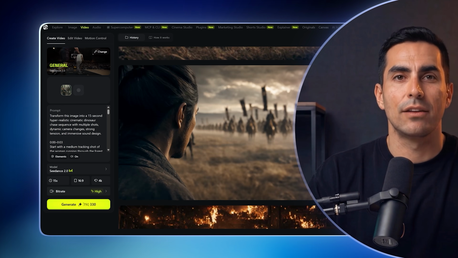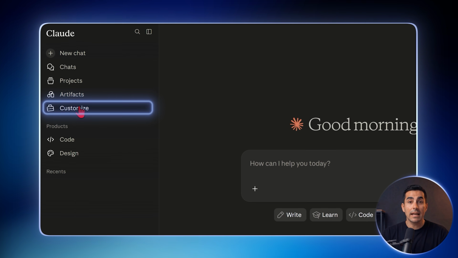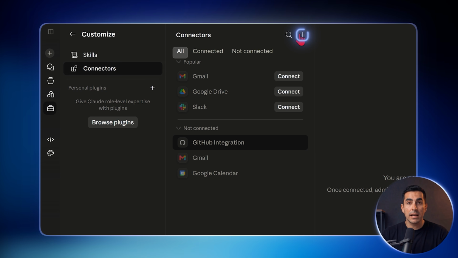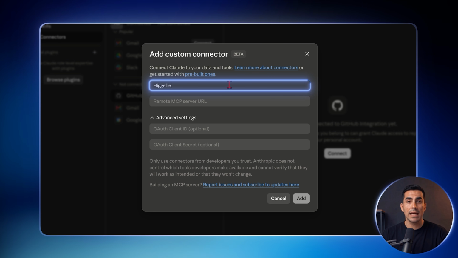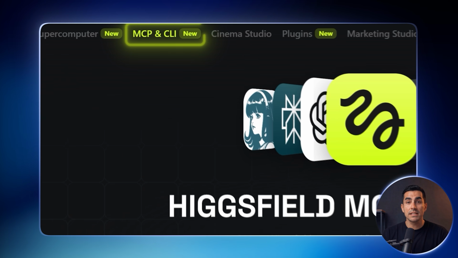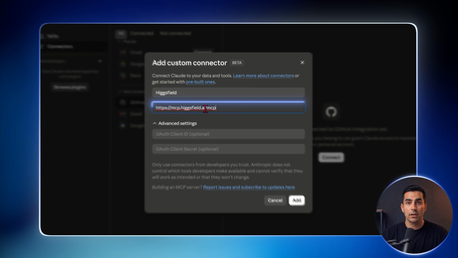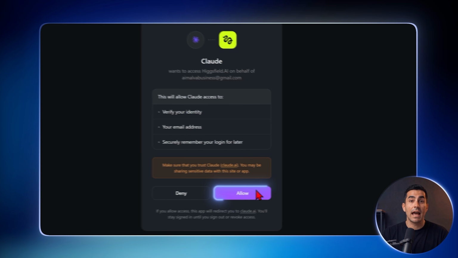But if we want Claude to handle the whole process for us, it's very simple. Inside Claude, go to Customize, then click Connectors. Next, click the plus icon and choose Add Custom Connector. Fill in the information here, enter the name, and then, for the URL, go back to Higgsfield. In the top menu, click this button and copy this code. Paste it here, click Add, then Connect, and confirm the connection. Once that's done, everything is ready.